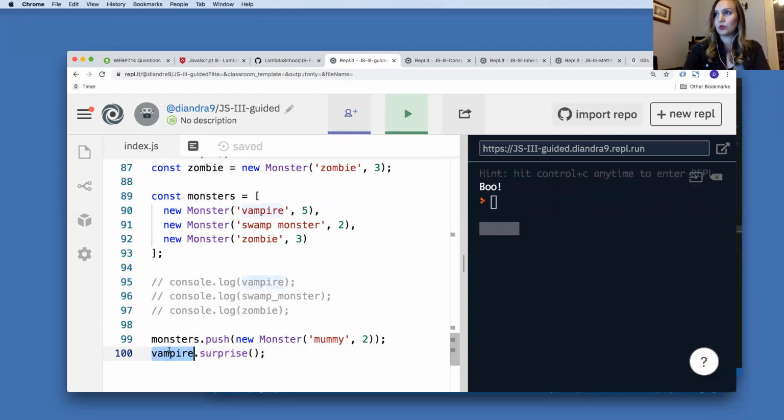We can do zombie.surprise. And it works. We still get boo. We could even do monsters at index 3.surprise. This is our zombie, or no, sorry, our mummy. And it still works. So all these things have a method. It seems to be working.